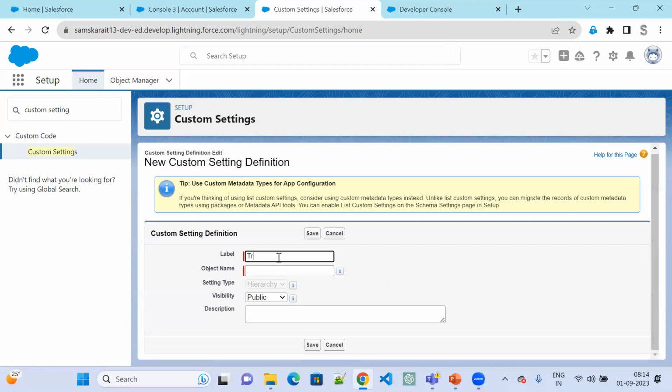For creating the custom setting, I'll say here trigger access. Object name is also trigger access. And do you want to have its visibility protected or public? Protected is nothing but restricted to only the user who created it. If it is public, that means everybody should be able to access. In that case, let's create a public. Click on save.